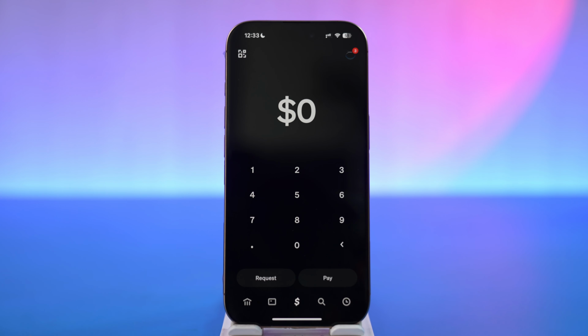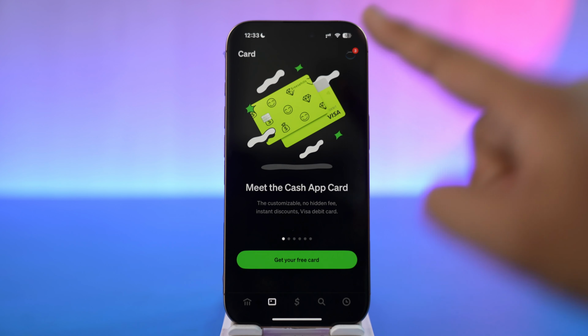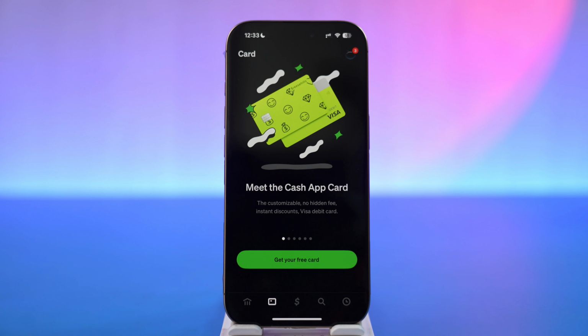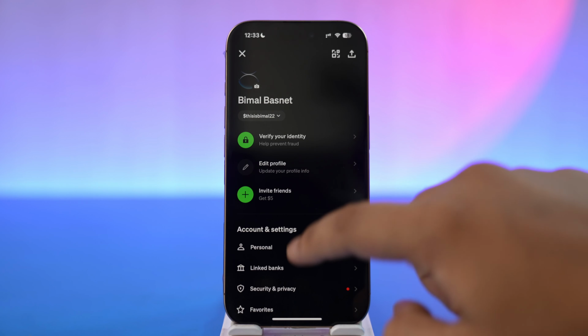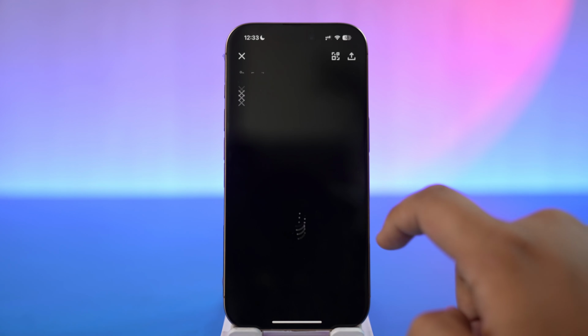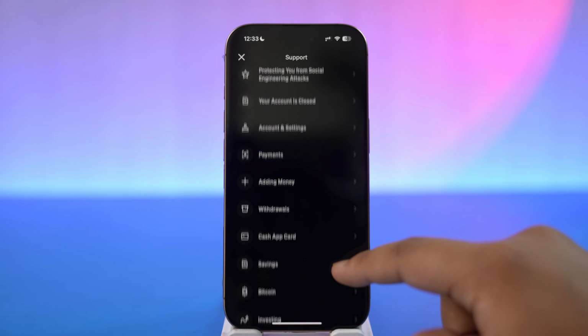Then what you have to do is go to your card tab. When you go to card, you'll find your current card. You simply have to scroll down towards that card and select the option called Get Card Support. If you don't find it, you can also come to the icon from the top right, your profile icon, and go to Support and simply look for Card Support.